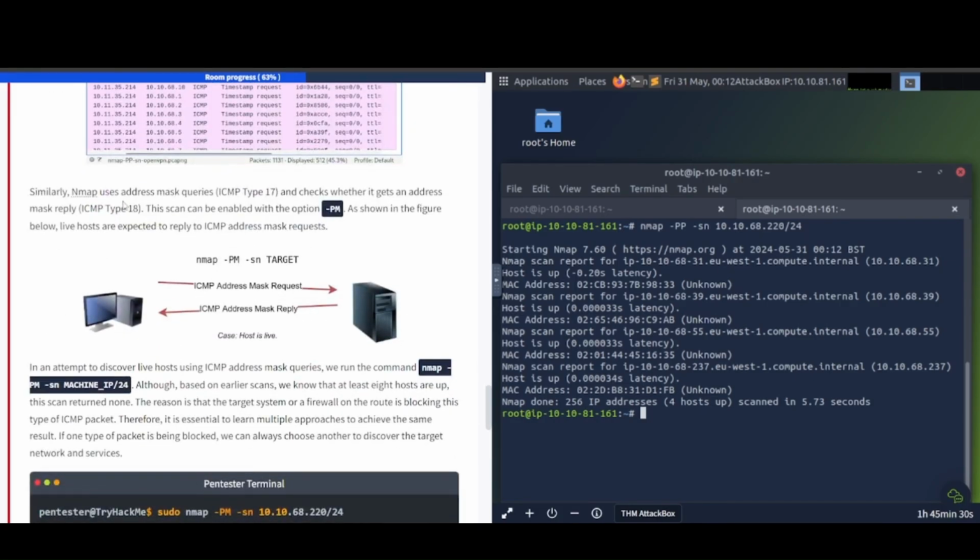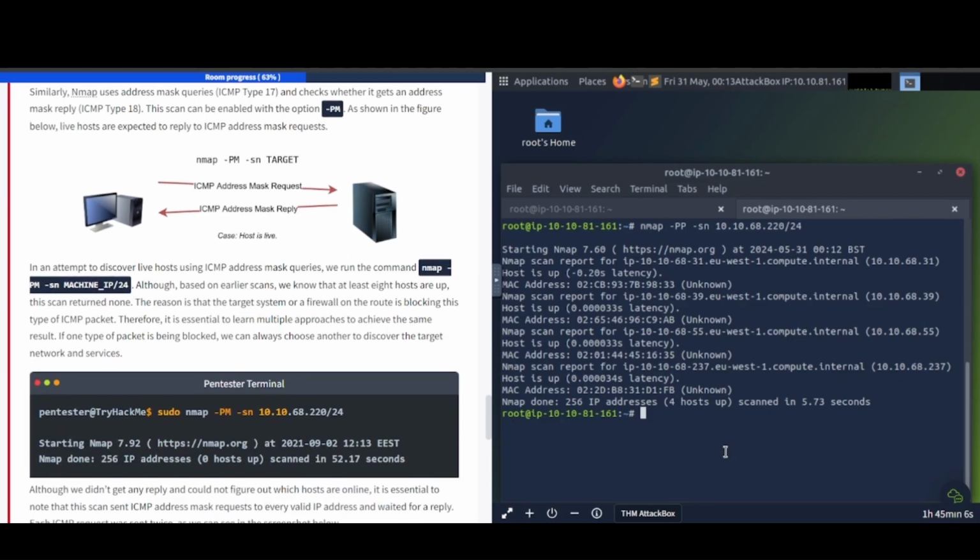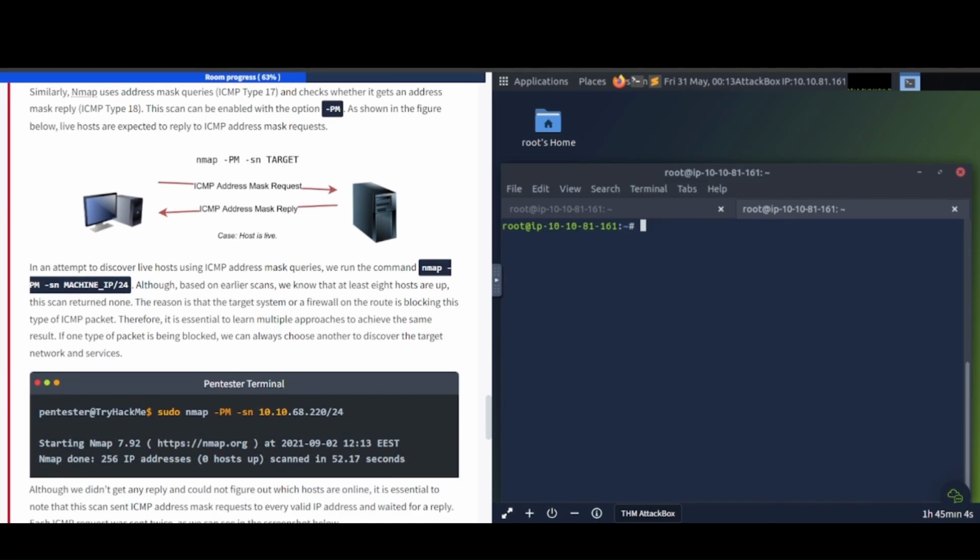It says similarly, Nmap uses address mask queries, ICMP type 17, and checks whether it gets an address mask reply, type 18. This scan can be enabled with the option -PM. As shown in the figure below, live hosts are expected to reply to ICMP address mask requests. So let's go ahead and clear this out.